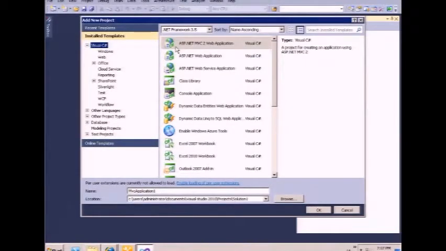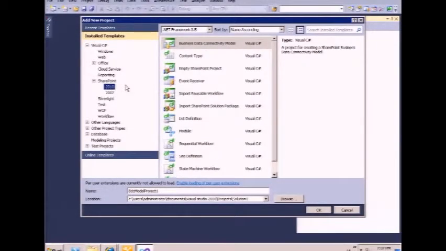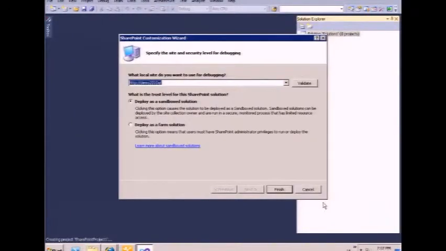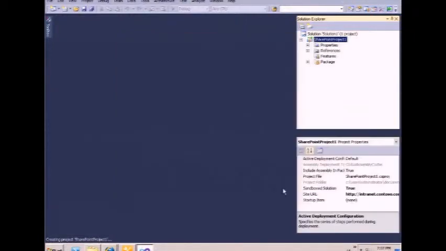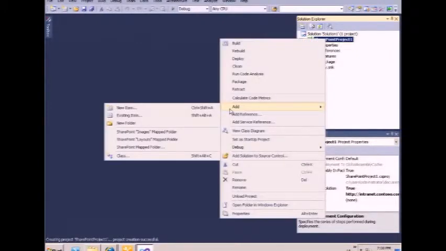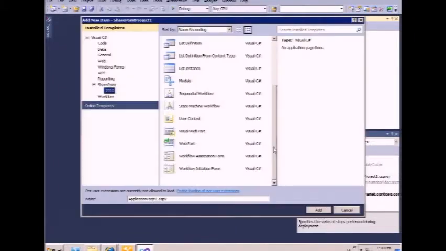So what I'm going to do is create a new project here, a standard SharePoint 2010 empty project. Inside this, we're going to use a sandbox solution, and our site is intranet.contoso.com. I'm then going to add a new item to it, and my new item is going to be a web part.